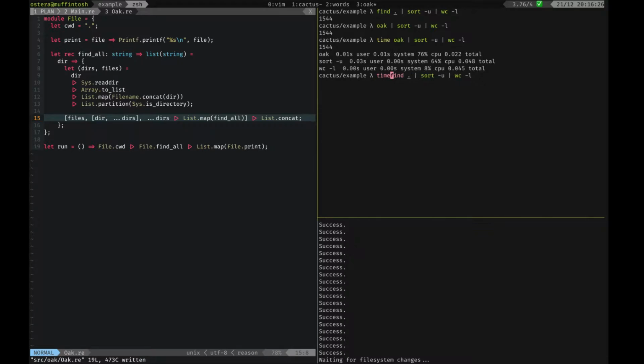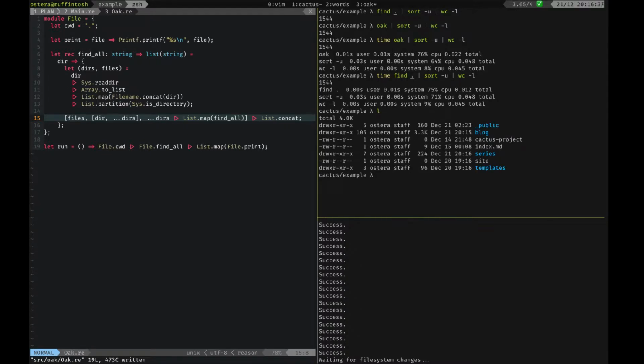And if I run it with find, yeah. Damn it, why is OCaml so fast? All right, so I guess we are going to have to do something about it. We're gonna have to copy these things a few more times.